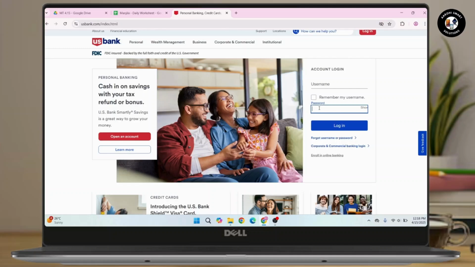In case if you forget your username or password, there is a link right here. You have to click on it, follow the on-screen instructions, and that's going to help you recover your account. Or if you have any other corporate or commercial account, then you have this link right here. Click on it and that's going to let you log in into your account.